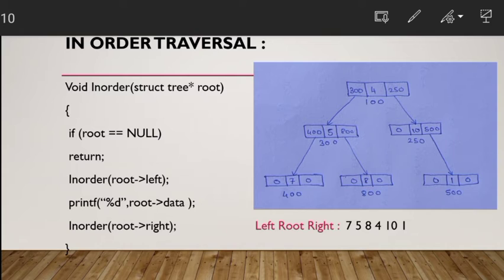Now if root equal to null, yes, condition true, 0 equal to 0, then it returns 100. Now 100 is passed as an input to the function. Now if root equal to null, no, it comes inside, and root of data. Now 100's data, 4, is printed, and next in order root of right. Now 100's right side is 250, and 250 is passed as input to the in order function.